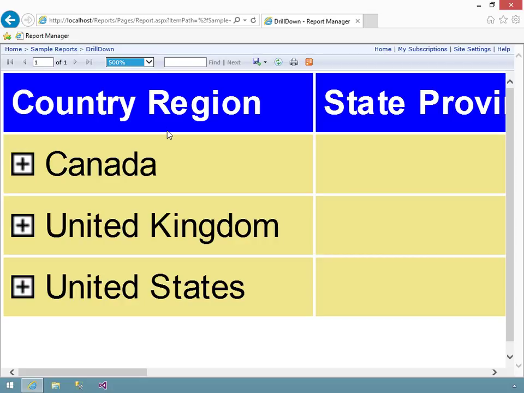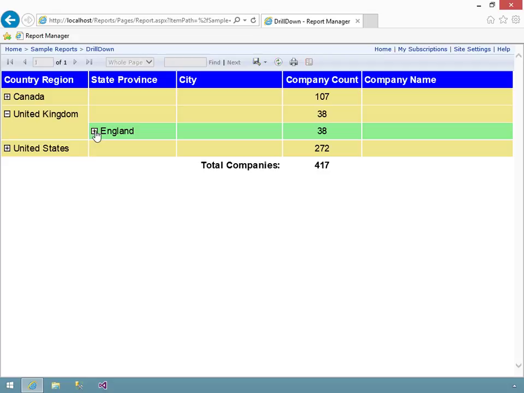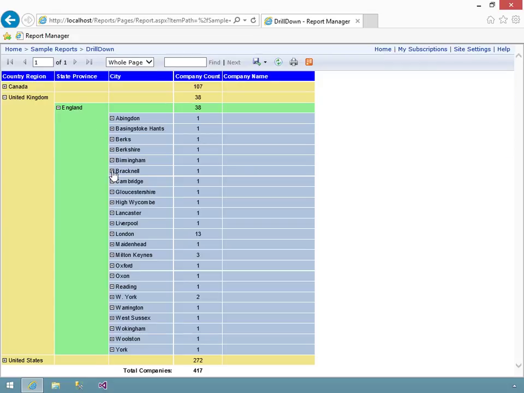Again, I'm at a fairly low resolution, so on a higher resolution, you'd be able to see a lot more of the report and be a lot more usable. And of course, it has a whole page option, so it's going to display the whole page. So actually, let me drill down a little bit to give you a better idea how that feature works.